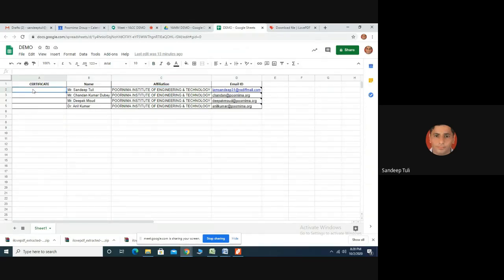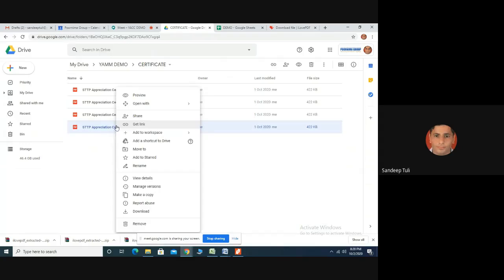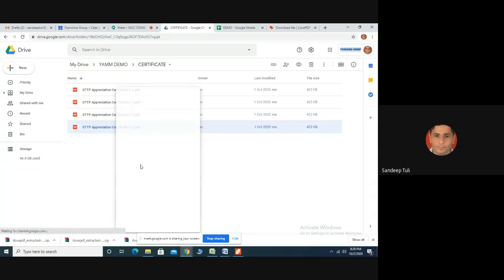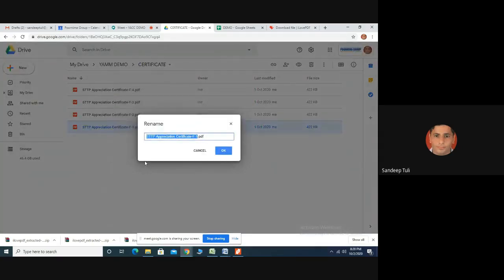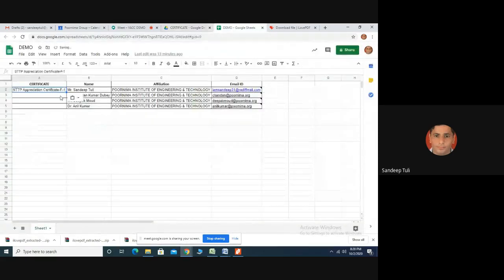Now this particular column has been left blank because here I am going to put the name of the file. That file is actually the PDF file. So I am going to copy that particular name and paste it over there. So now you can see that this particular candidate will get the certificate. So I need to map them actually.